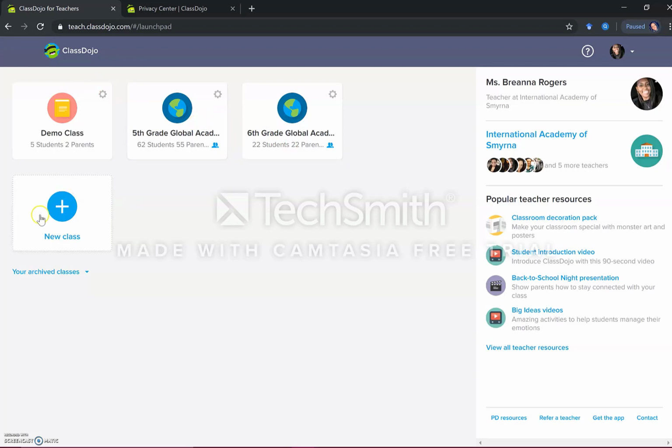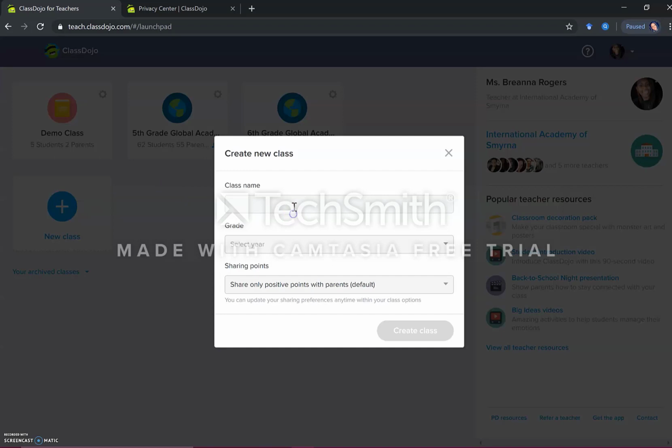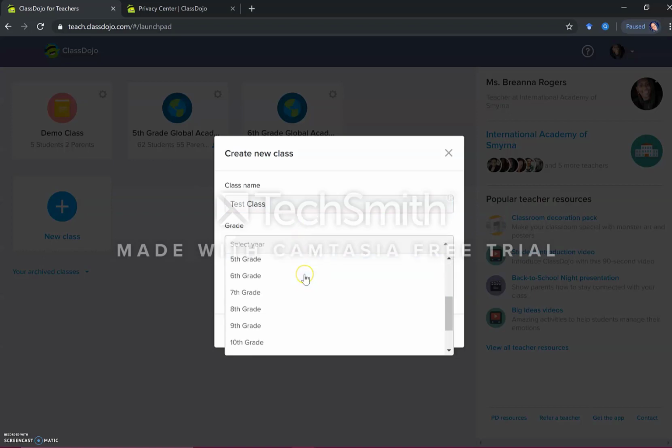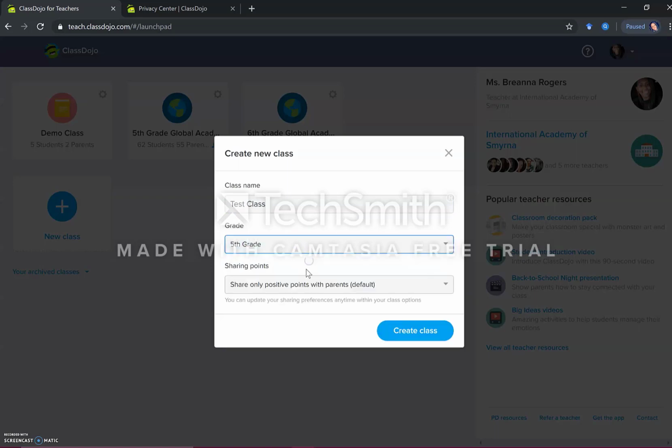If I was going to create a new class, say I'm teaching 4th grade now, or I have a gifted program, or whatever class you have, you'll go ahead and press new class here. You'll name it. I'll name it test class, just so that you'll get a good idea of it. And I'll select the grade, and we'll just say the grade is 5th.